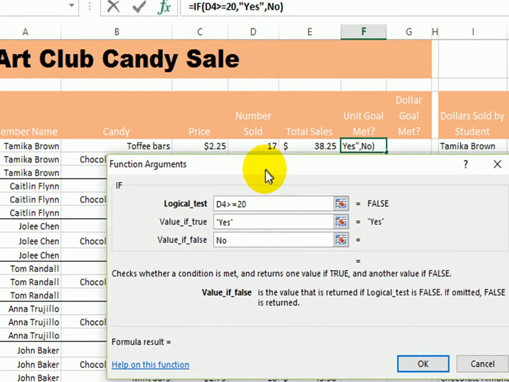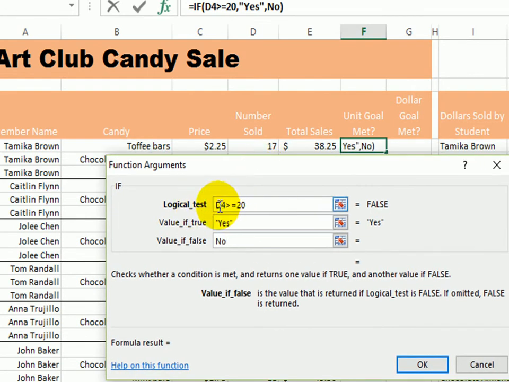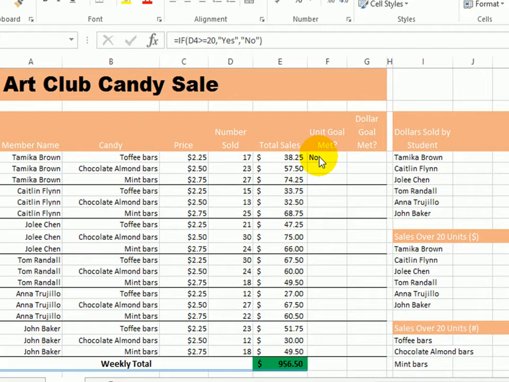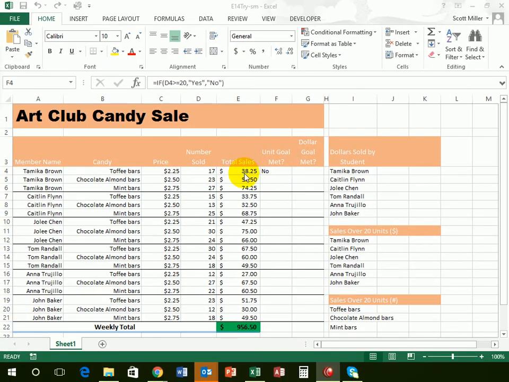So, here's how the if function is working. It's going to look at D4 and compare that to the number 20. Is it greater than or equal to 20? If so, it puts in a yes. If not, it puts in a no. I click OK. And as it should, it put in the answer no for this particular row.